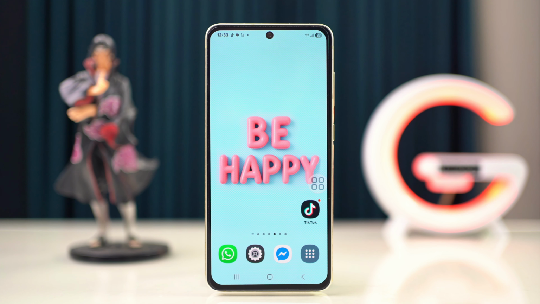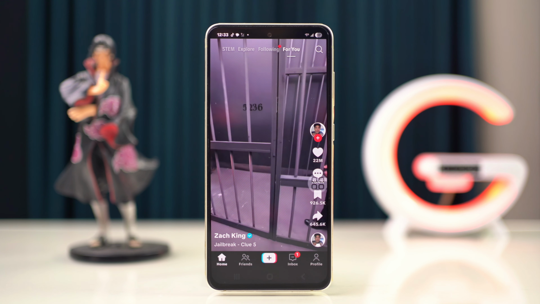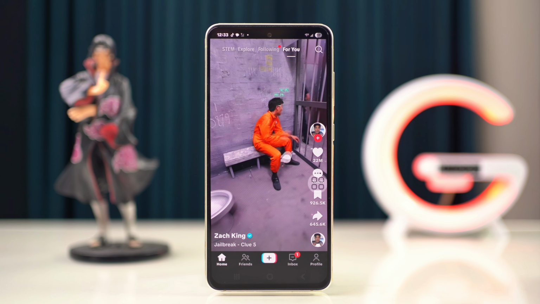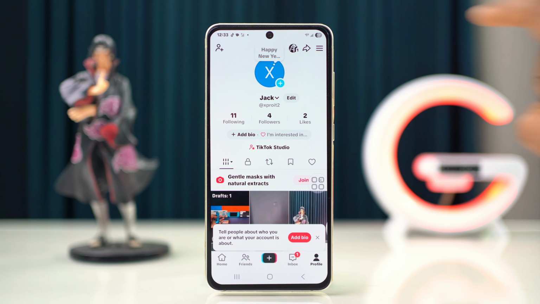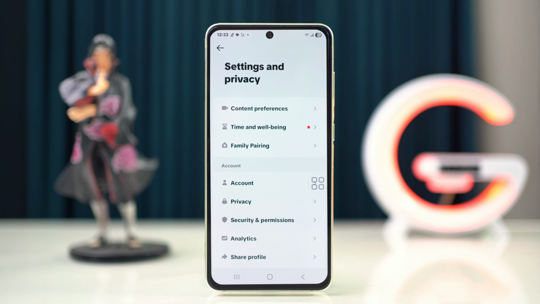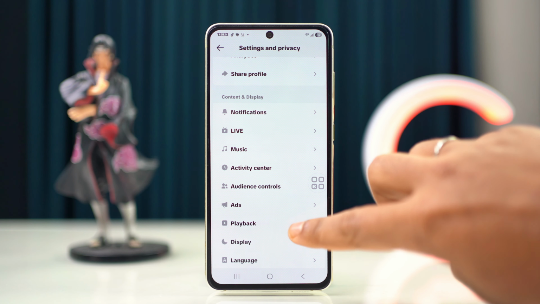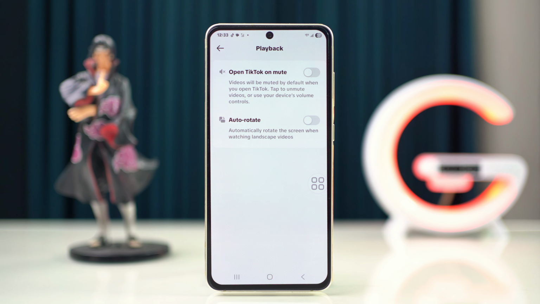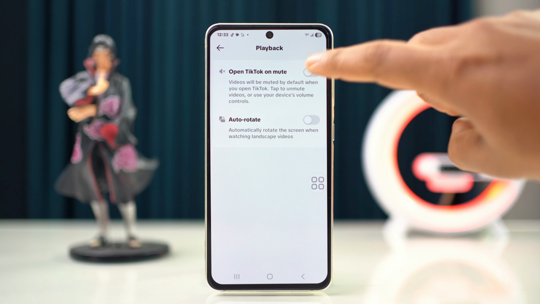First, open the TikTok app on your device. Then tap on the profile at the bottom right corner. Now tap on the menu bar. Go to Settings and Privacy. Now scroll down and tap on Playback. From here, toggle on the Open TikTok on mute.